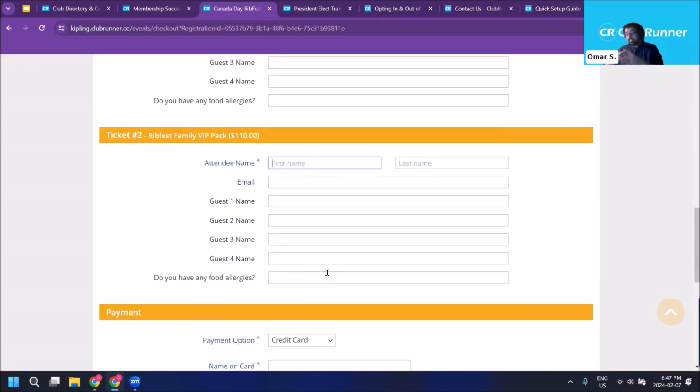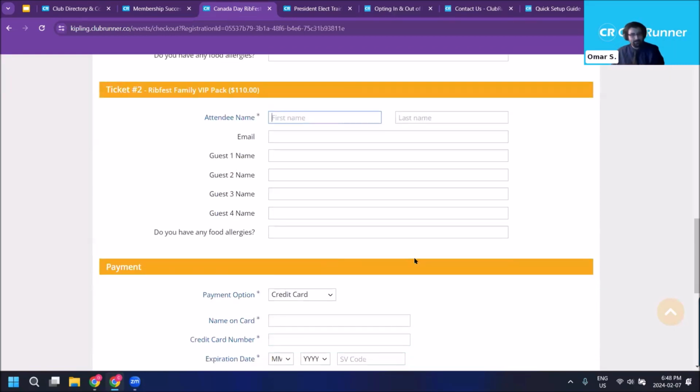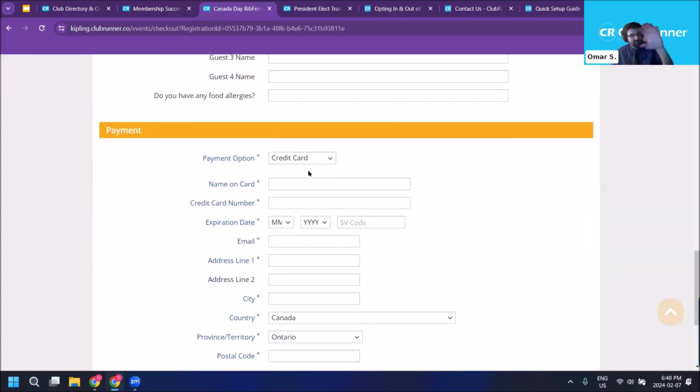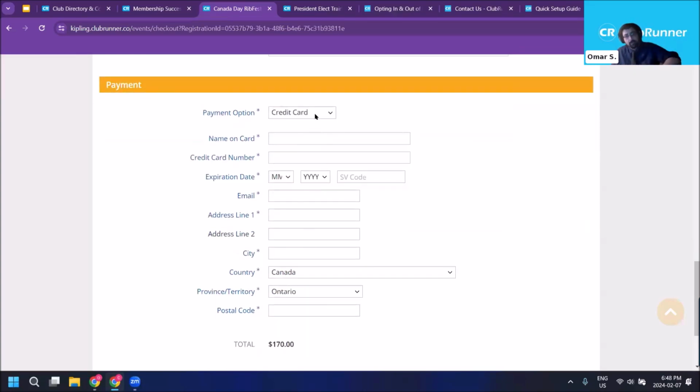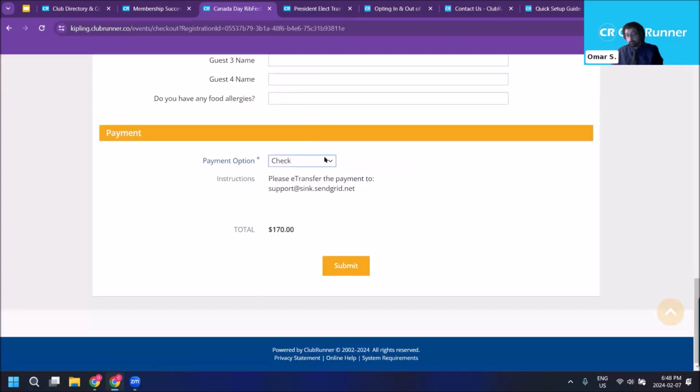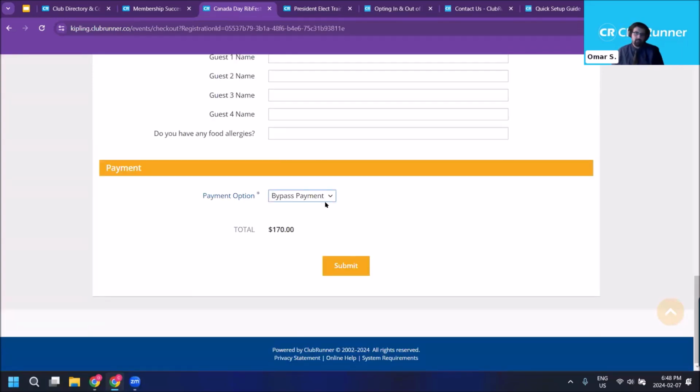Okay, you can also have conditional questions. So if somebody chooses a product, you can have specific questions appear on this form because they selected that product. The same for tickets. So you can really get into the nitty and gritty with conditional questions using cloud events. And we do have an article on clubrunnersupport.com about creating them. And finally, a checkout form at the bottom here for credit card. You can enable check payments or other payment options. We've titled it bypass payment, but you could have this be cash or e-transfer or a Venmo or any other payment option. You can display that information here.